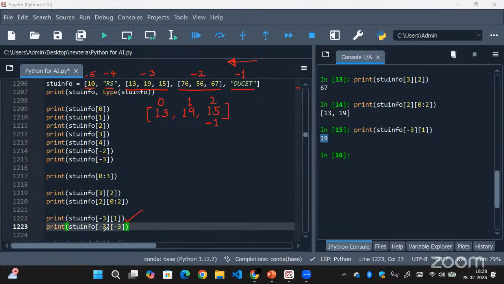So first we have minus 3. Minus 3 means minus 1, minus 2 and minus 3. So this is the element: 13 comma 19 comma 15. And inside of that I want to access minus 3. Negative indexing starts from right to left, so that will move from minus 1, minus 2, minus 3. So what is minus 3? 13 is minus 3. So when I print stu info of minus 3 and minus 3, I'll be getting the element 13.